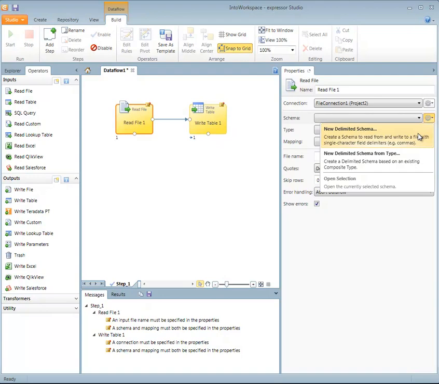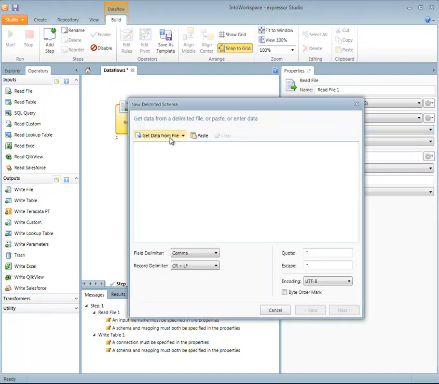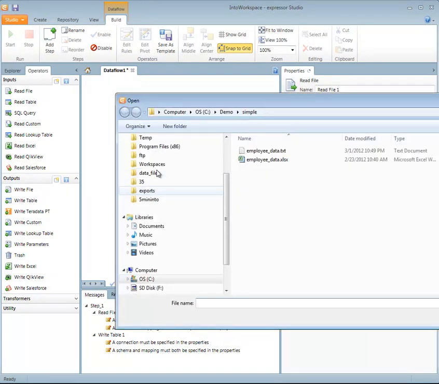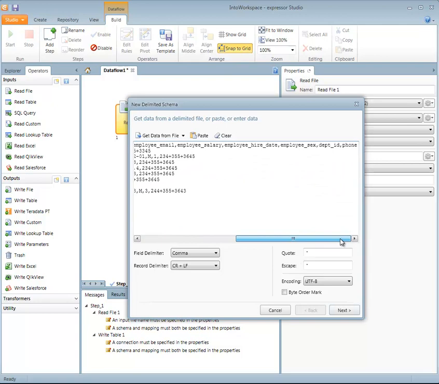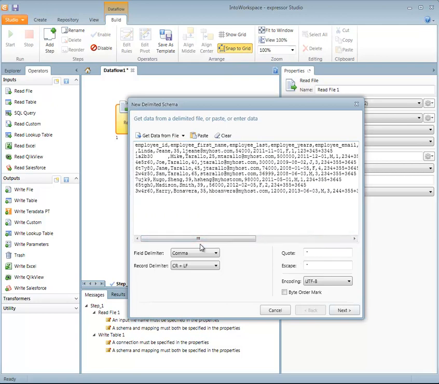In this case, we'll select new delimited schema, get data from file, select our data connection, and then we'll select our employee data.txt file. The file connection artifact will automatically locate whatever files are in that path. We'll provide a sample representation of the file. You have your field delimiters, your record delimiters, your quote and escape. Please make sure that you understand the structure of your file.